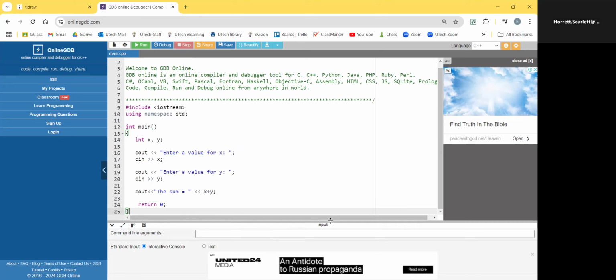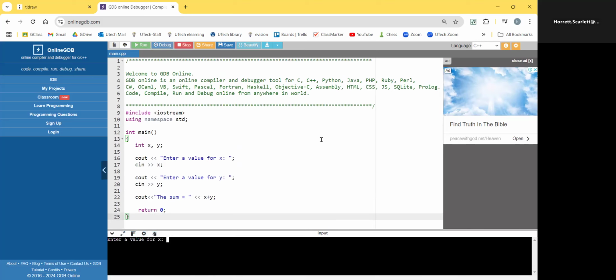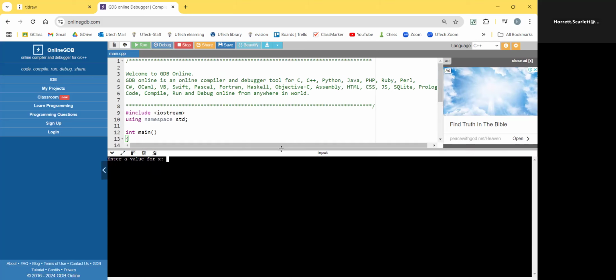And let us now execute and see what obtains. Note it's asking us to enter a value for x, and it's awaiting the input. So let's enter 10, then the enter key. It's now asking for a value for y. Let us put in 5, and then the enter key. And we're now seeing that the sum is equal to 15, which is 10 plus 5. So we have just accepted some user input, and we have processed that user input to generate an appropriate output.